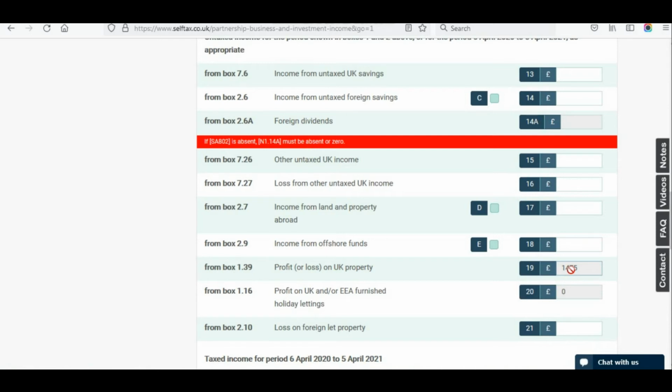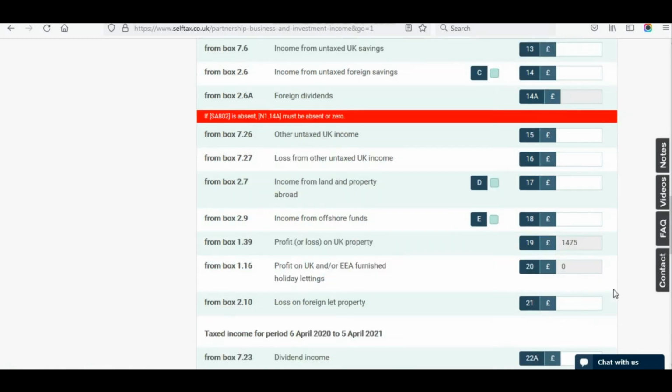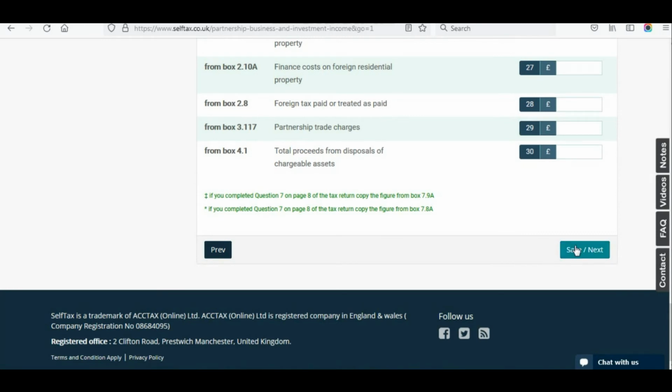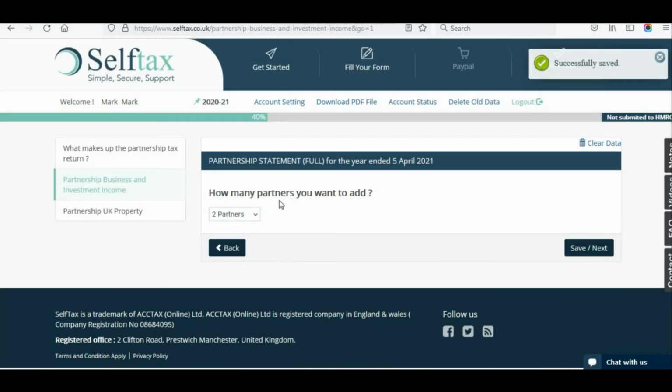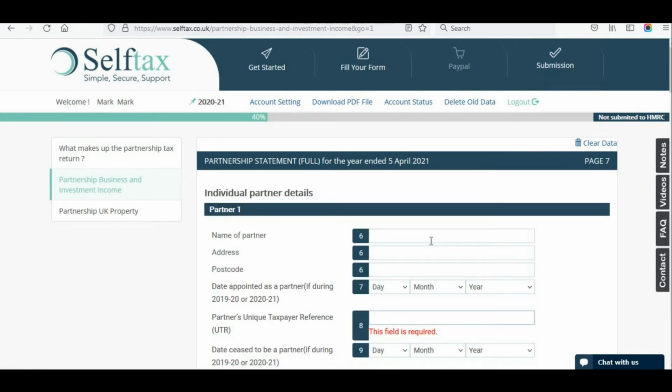If you have forgotten or want to enter an expense, you have to go to partnership UK property. You cannot edit the profit from here. Okay, go to the next page and select partnership partners. In our case there are 2 partners.